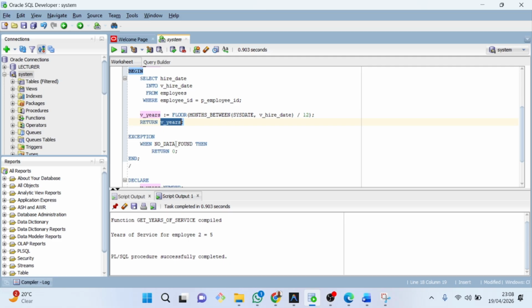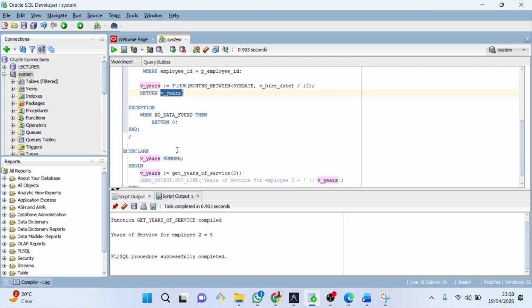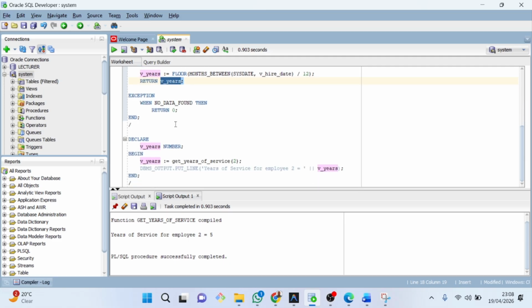So when the user is not found, data not found, return 0. For example, let's test here. I put like 18. I don't have that user. Let me test and see. I will say that is 0. Return 0. It will return 0. You see? It will not return any error. It will return 0.